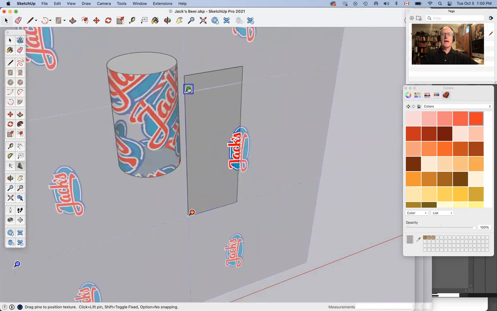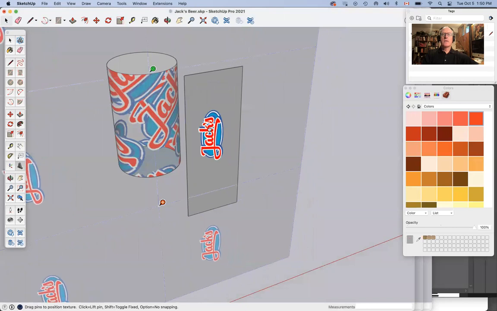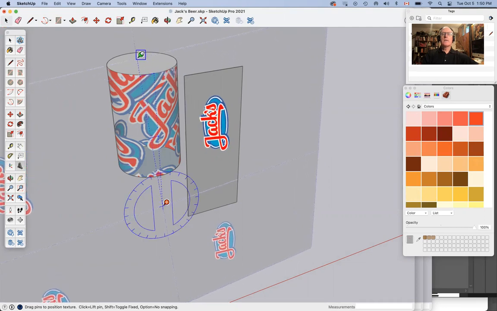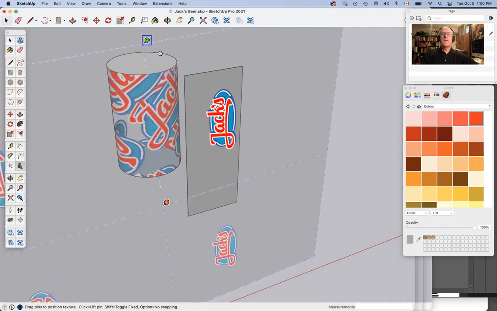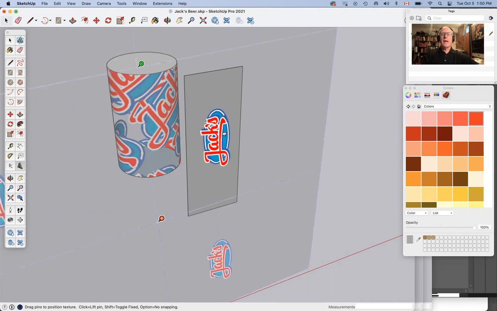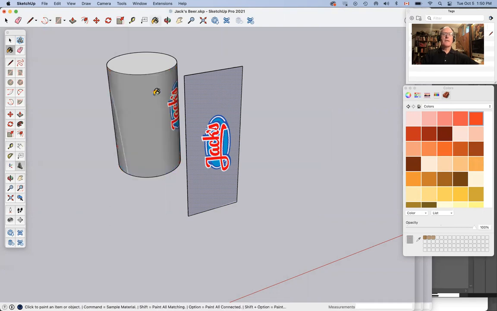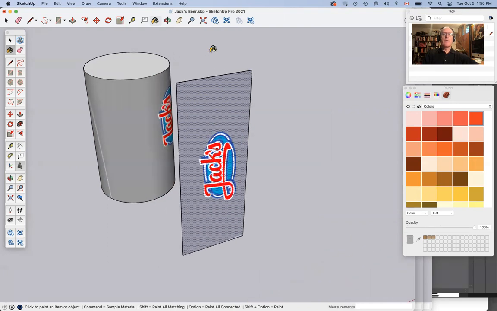So if I wanted to do that and have Jack's logo vertically on the side of the can with no competition, I can do that. So then once I've got that and I'm happy with that, I can then go and say, good, paint bucket, sample, and then dump onto here. And now you can see I've got really one logo showing up on there instead of all the other ones.